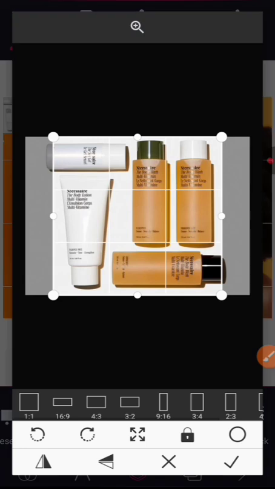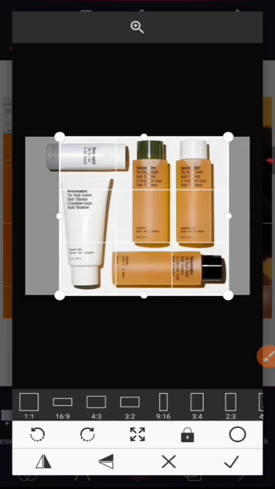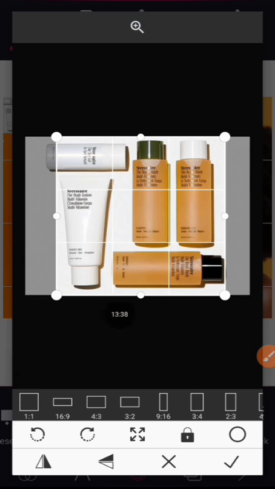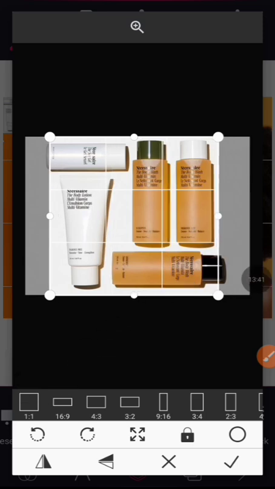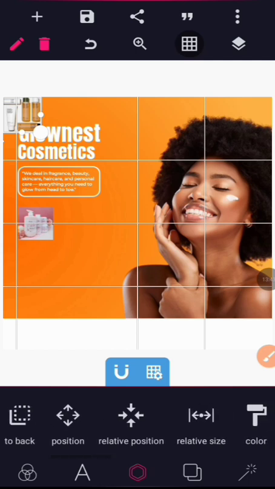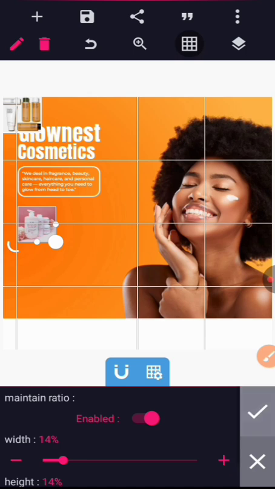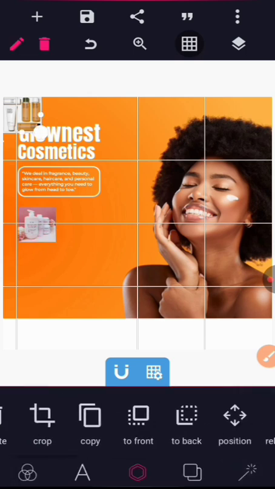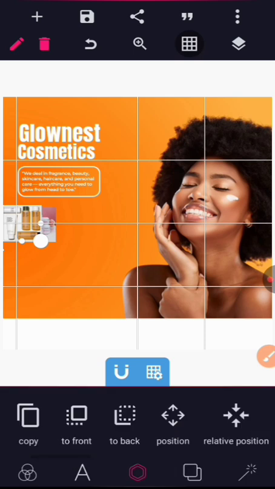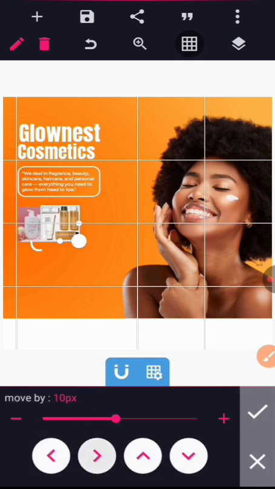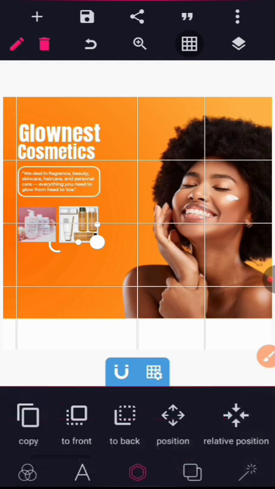Let's see. Crop it. Everything must be 1:1. Then the size also should be 14, like I said. Okay, 14, right? Just size it, make it 4 in the middle, and always use your inner eye to see if it's equally spaced out.